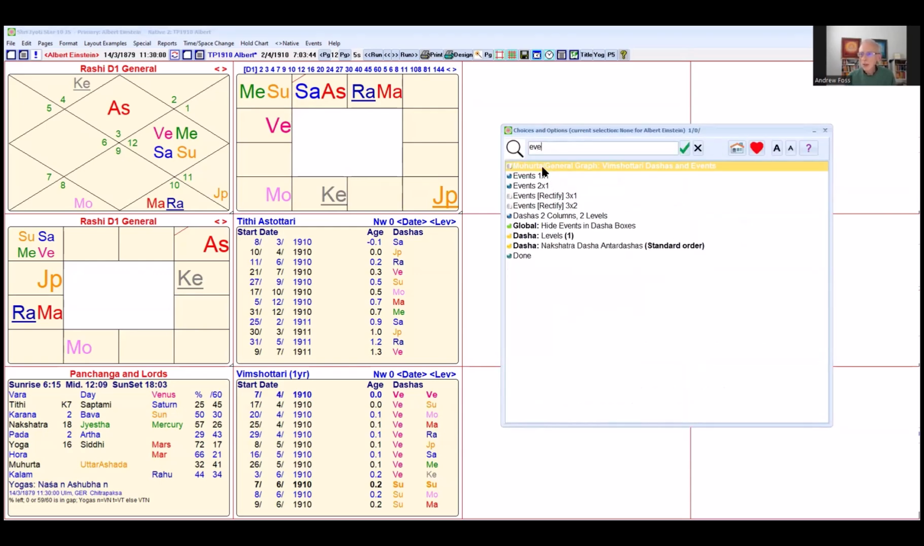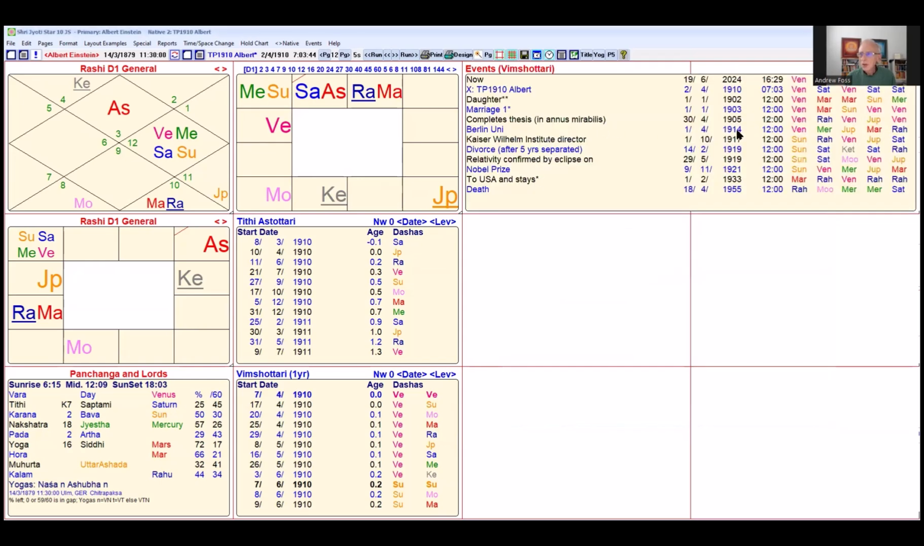So the events table comes in 2 versions. This is the 2 wide. That just gives you more levels of the dasha, whichever dasha you're using, and it gives more space for the descriptions. If you're using a 1-by-1 events table, your descriptions are a little bit restricted, and you only have 3 levels of dashas. But most of the time, that's perfectly fine. So nothing perhaps is happening in 1910, but let's say in 1914, he must have gone to Berlin before the war started. So let's see about that.